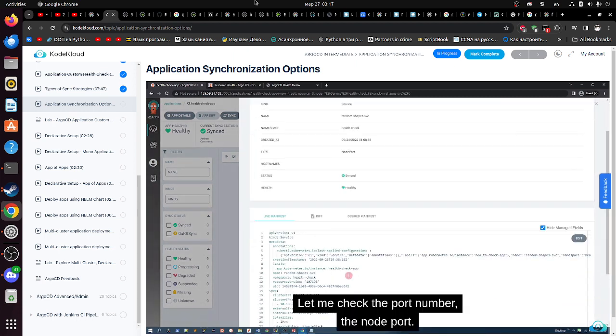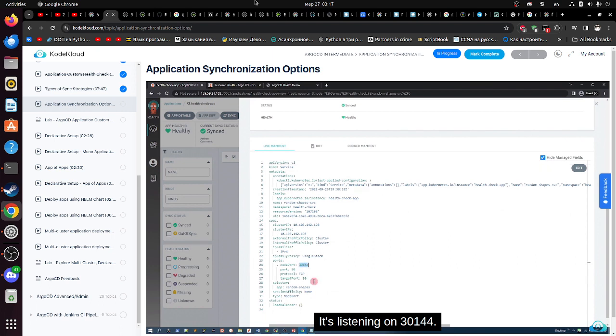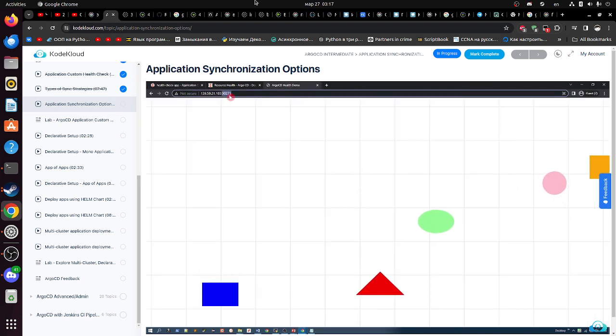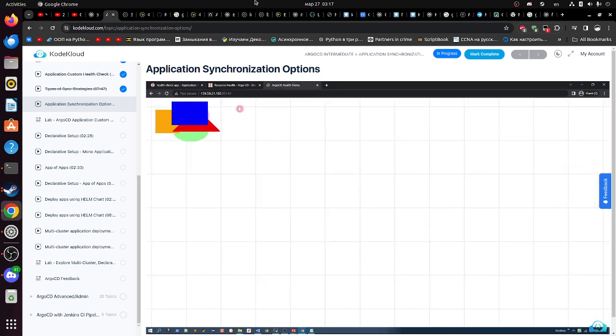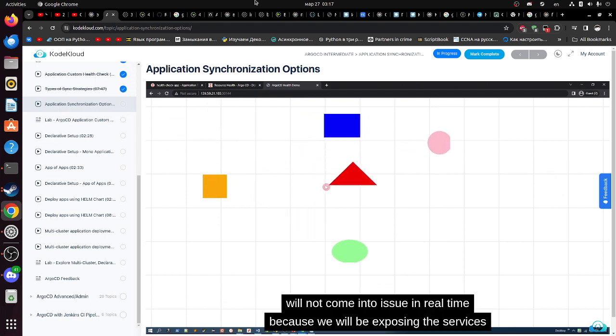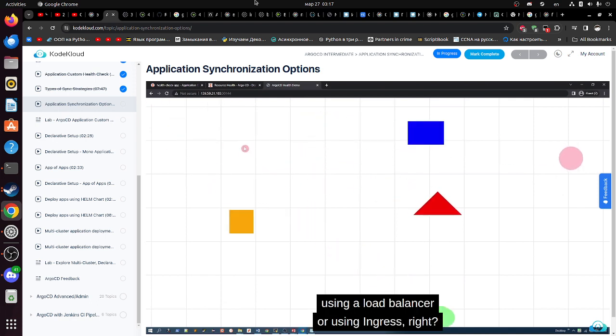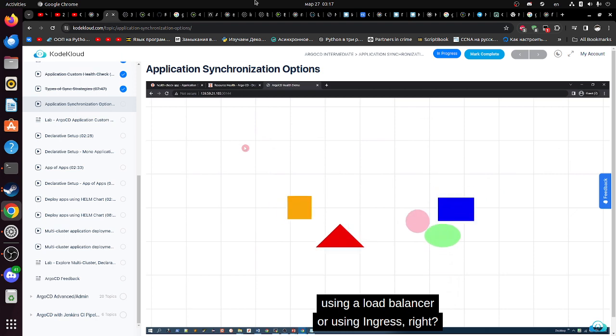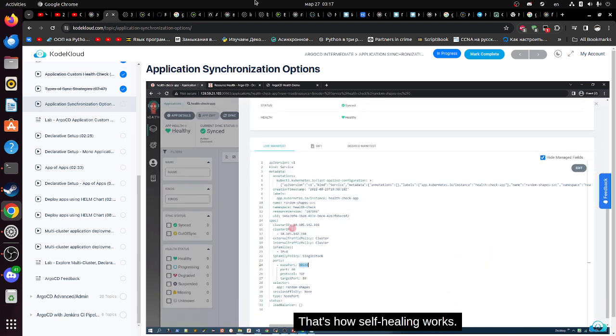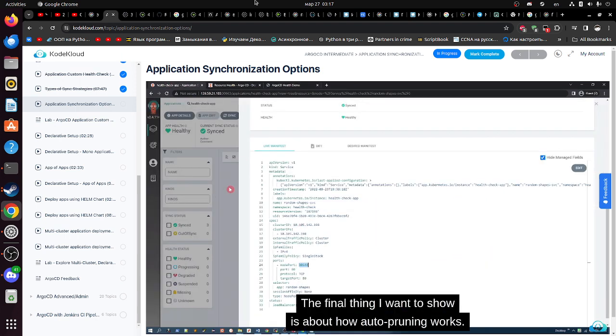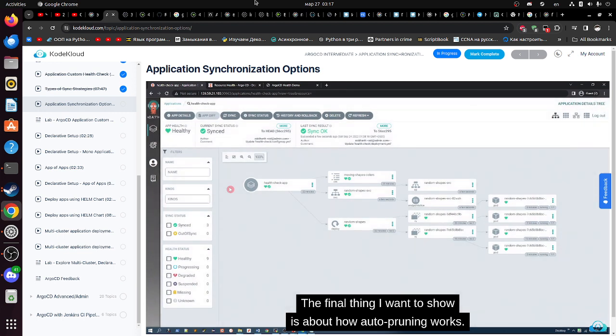So let me check the port number. Node port, it's listening on 30144. And again, the port number will not come into issue in real time because we will be exposing the services using a load balancer or using ingress, right? So that's how self-healing works. And the final thing I want to show is about how auto-pruning works.